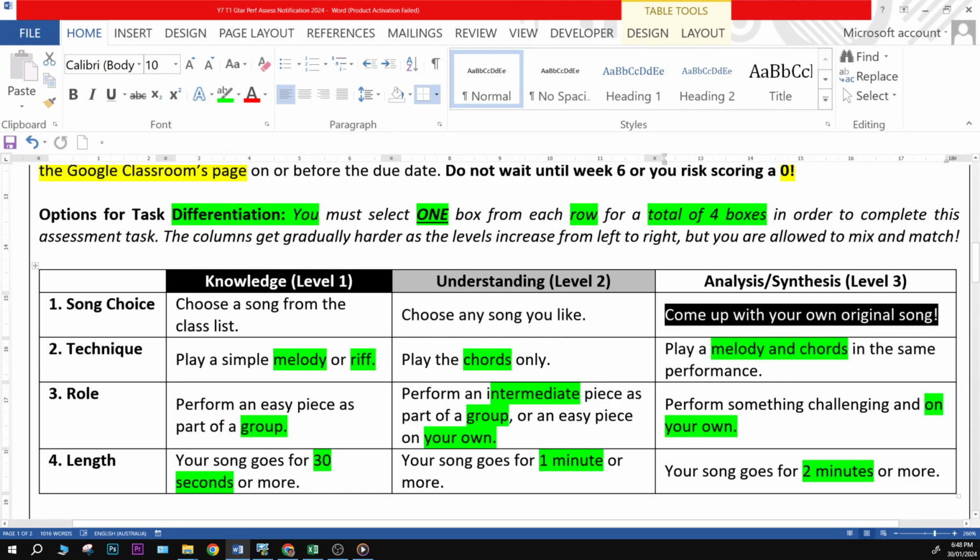Finally, level 3, the hardest. If you want to come up with your own original song, something you want to compose or something you've been working on, fantastic. Show me some ideas, some samples, I'll give you a hand. You can perform your own song that you came up with, okay? So choose your own adventure, all right?